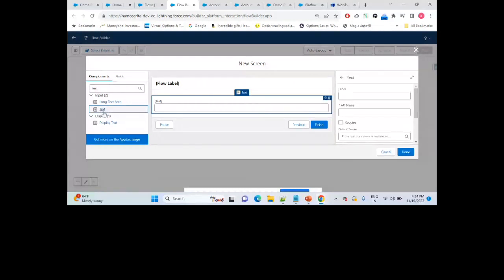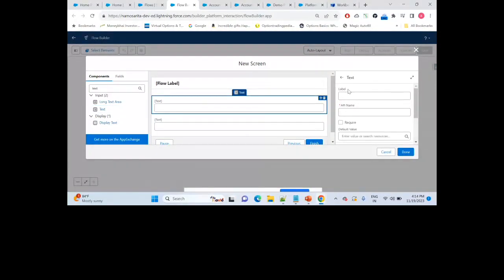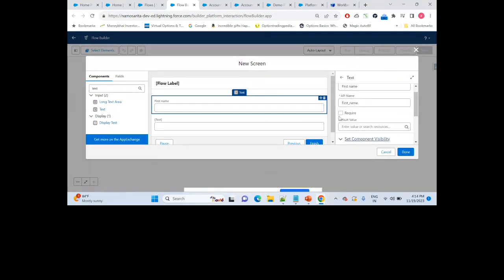So what you have to do is select whatever text inputs you want. For that, we will be using, let's say, text. You can drag and drop multiple text boxes here. You can configure them by giving the name, the label and all. Okay, you can have first name, you can have some default values in it, you can make it required. So all these features are available as part of your screen flows.